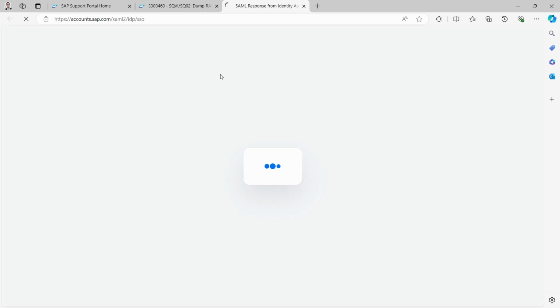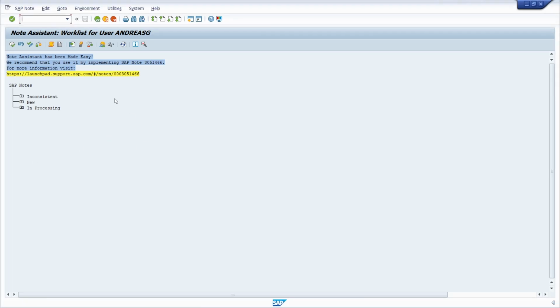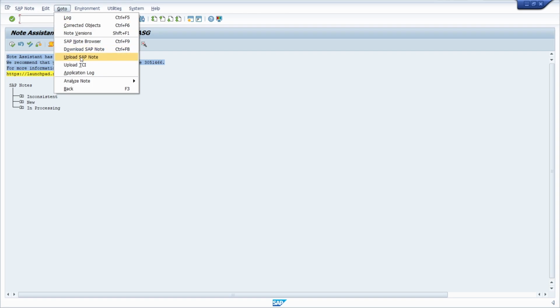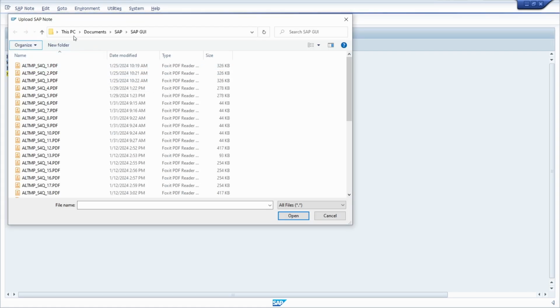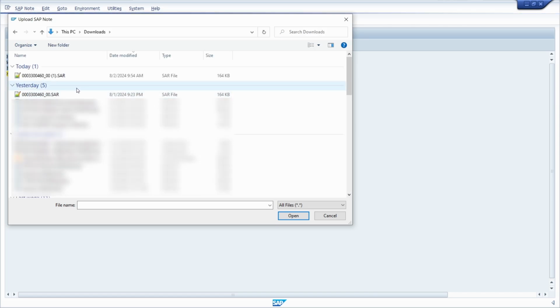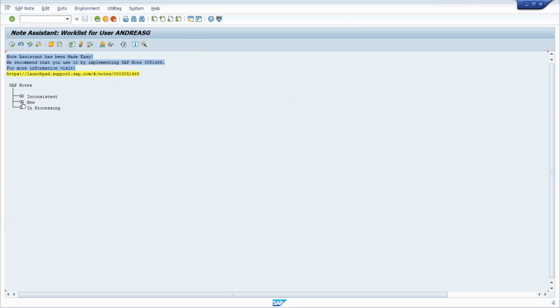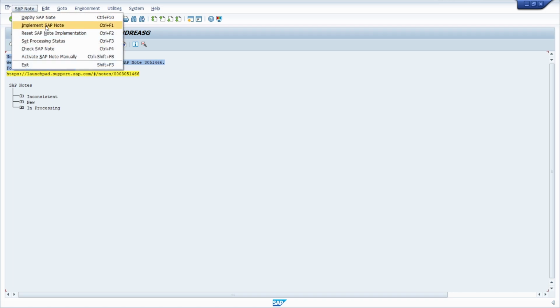You can click this, then the SAR file will be downloaded, and then what you have to do is go once again into the SNOTE transaction and go to and upload SAP Note. Here you have to go to downloads. And then you have to select your SAR file. You click on open, but I have already done this, so it's not needed. And then you can follow the same steps as you saw earlier. Then you have it within the new. And then you can also select it and then go to SAP Note and implement SAP Note.